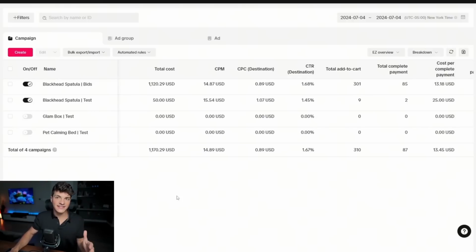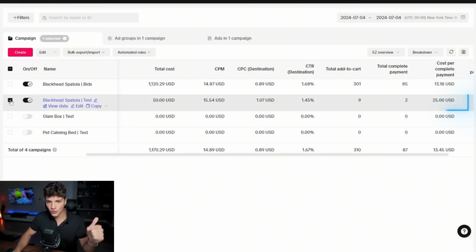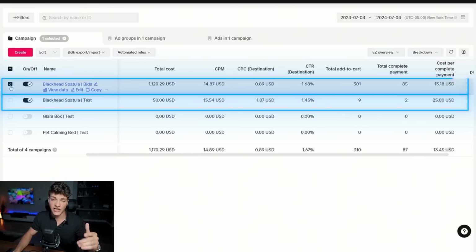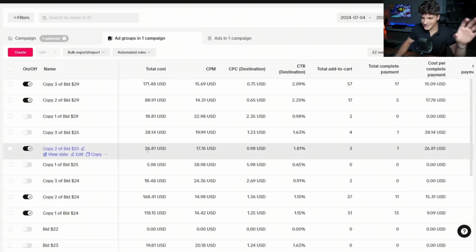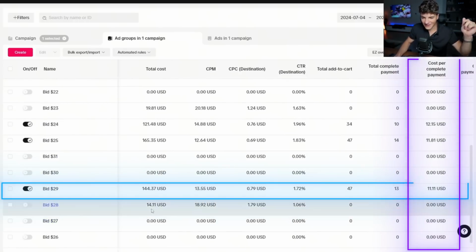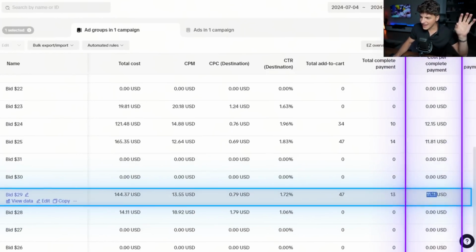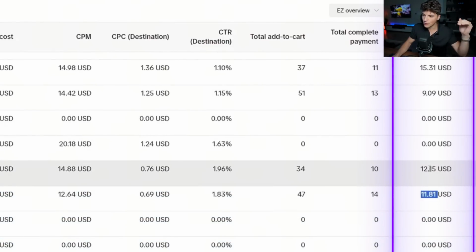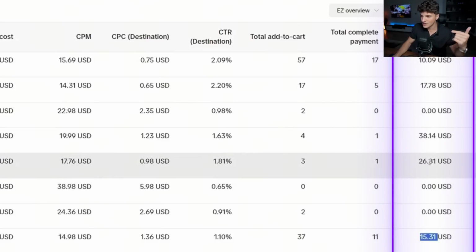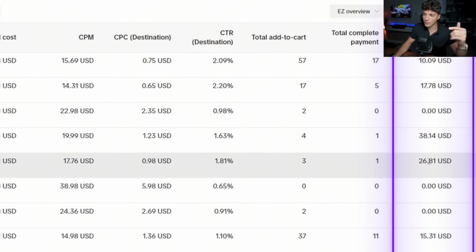Hopping into the TikTok ads manager, we still have the 2 campaigns running today, the OG test from 2 days ago, and then we have the CBO, which has been running yesterday plus today. Looking inside of the bids, this is going to be extremely overwhelming, but understand, if something is turned on, that's because we are getting profitable purchases. As long as our cost per complete payment is under $26, that means we are profitable.